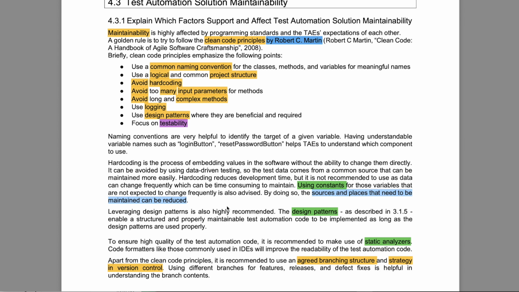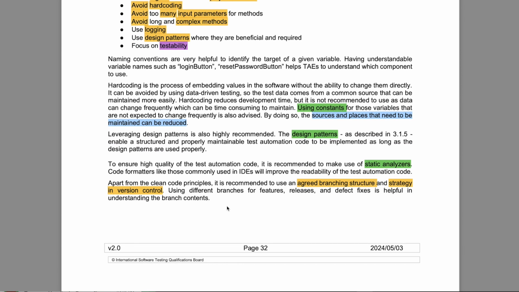Let's say you need to run the same test against different environments, like a development environment, a staging environment, a production environment. With data-driven testing, you can just swap out that data source for each environment without having to touch the test code itself. That's a great example of how a little planning up front can save you tons of time and headaches later on.